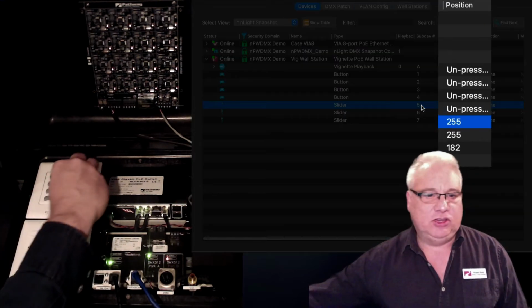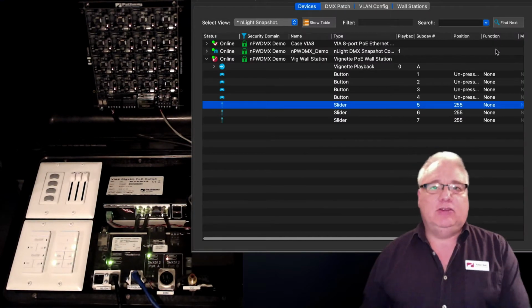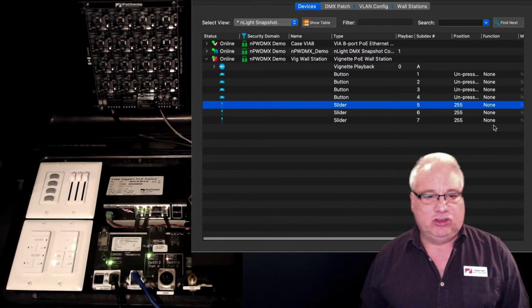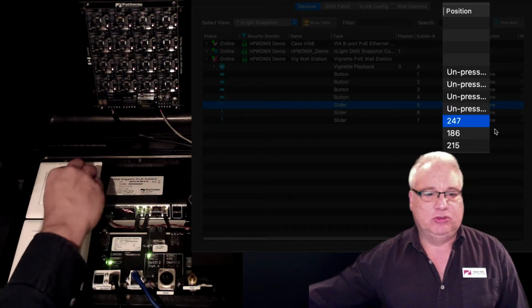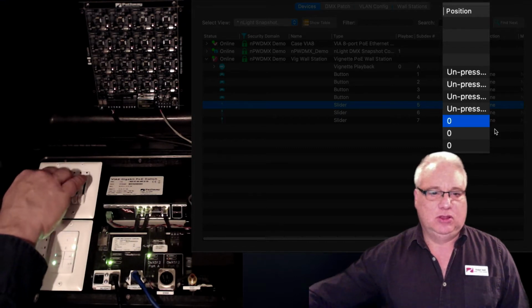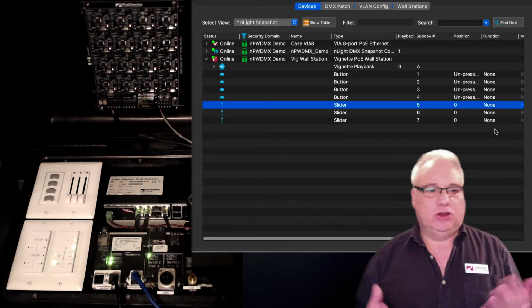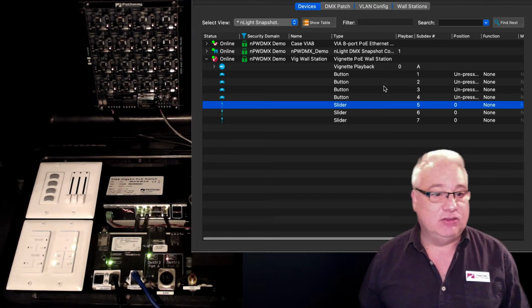And as you can see, even though these things have no function defined yet, the function is none, it is actually showing real positions. So if I press buttons, there we go. So we know it's on the network and it's live, but no functions have been defined as of yet.